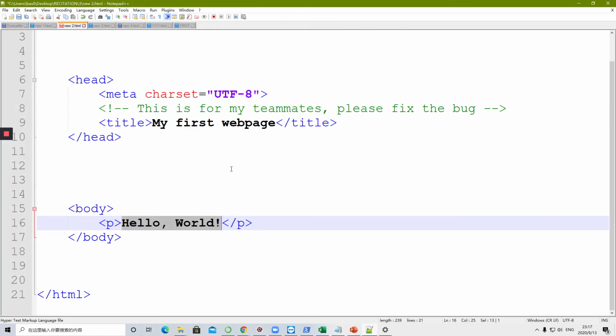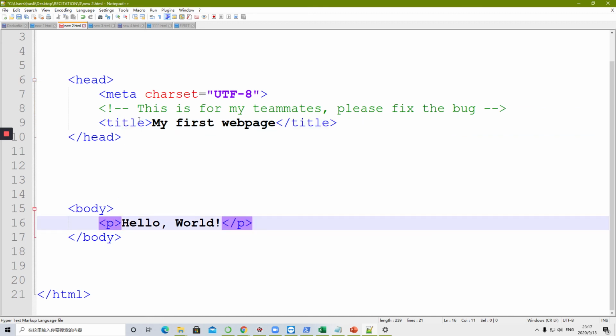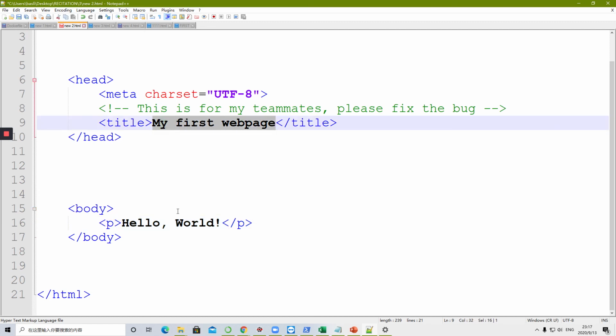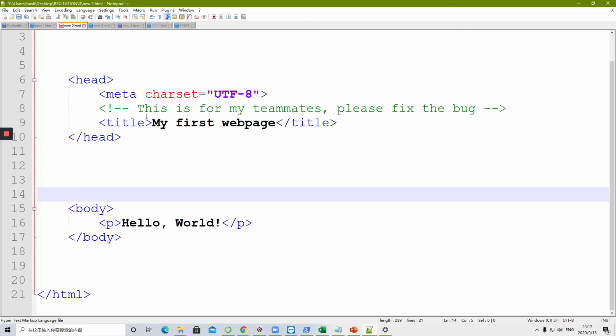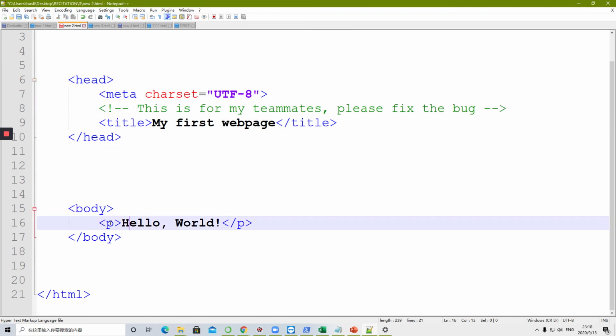Yeah, so I hope you could distinguish between this title and the p tag. Even though they are both sentences, they show in different places, because the title is located in the head section, but the p tag is located in the body section.